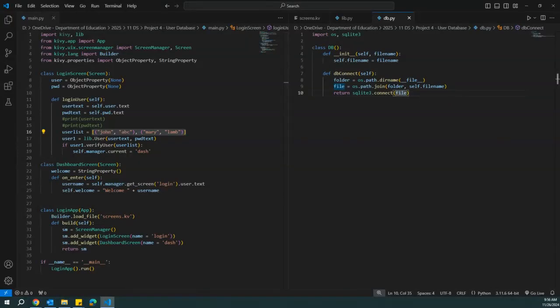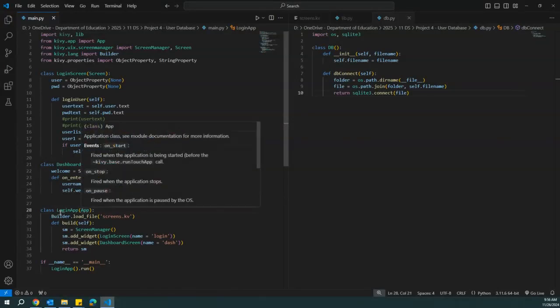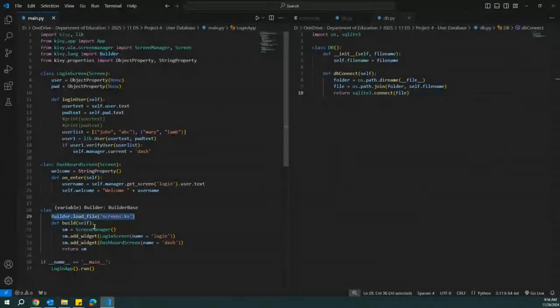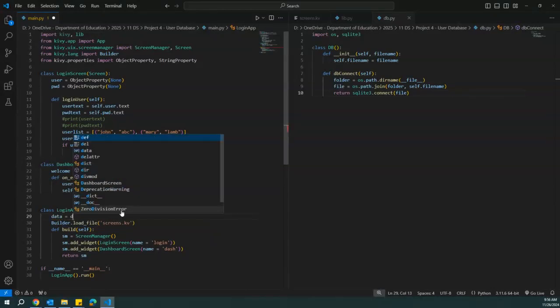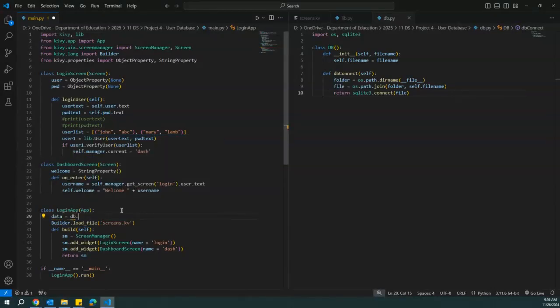So in terms of running this, we basically want to create the connection to the database when we start up the app. So as part of our application, where we've built our screens, imported our screen manager, all that sort of stuff, we want to add our database. So from our DB file, our DB object, and for this one, we'll just call it users.db.